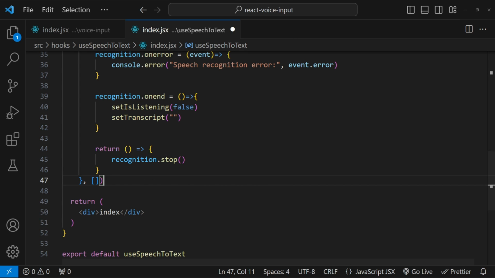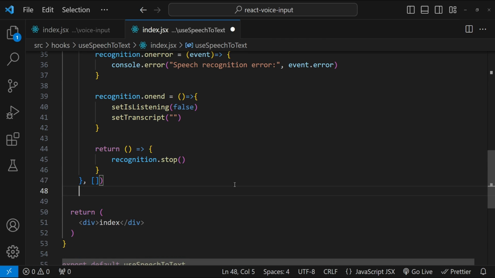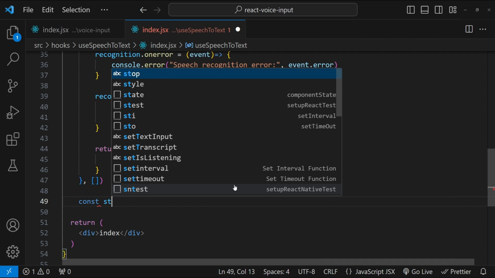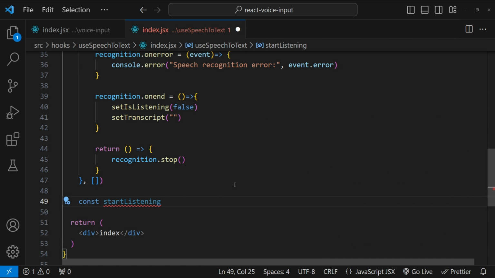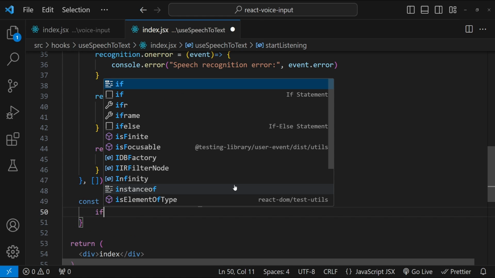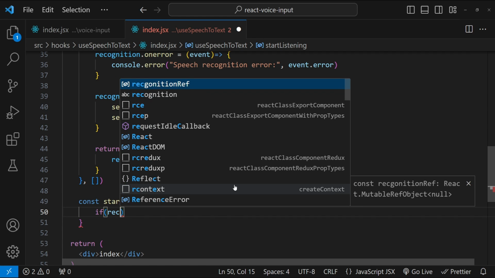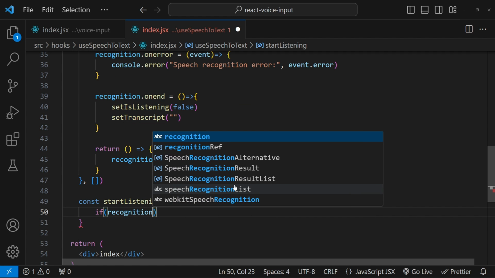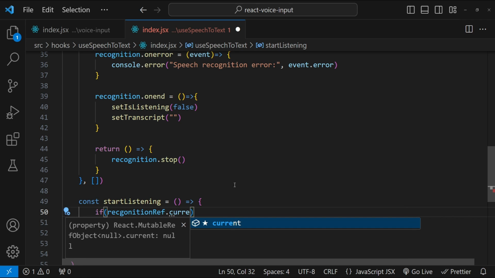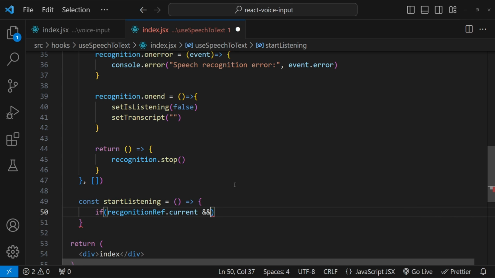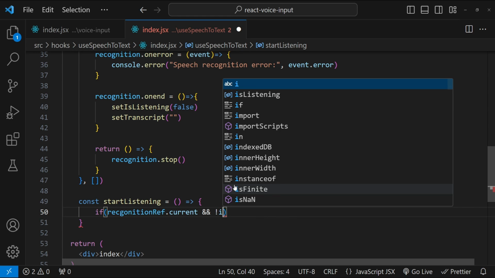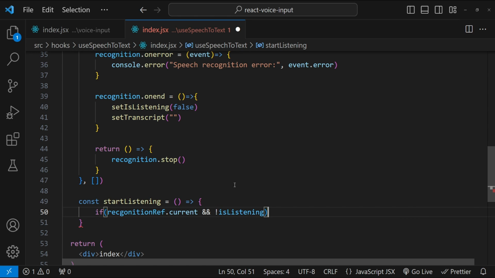Alright, now it's time to add some commands like start listening and stop listening. So let's first create a start listening function. So if we have the recognition object initialized, and that can be checked by simply checking for recognition ref current property's existence, and we are not already listening. So if we are not already listening, then we can start to listen to user's voice input.